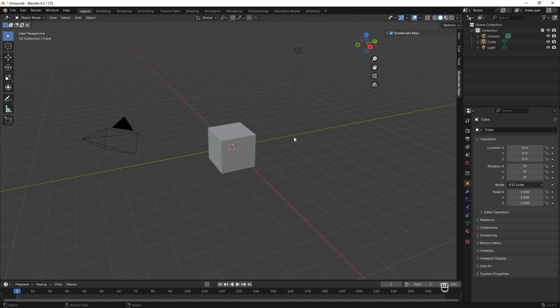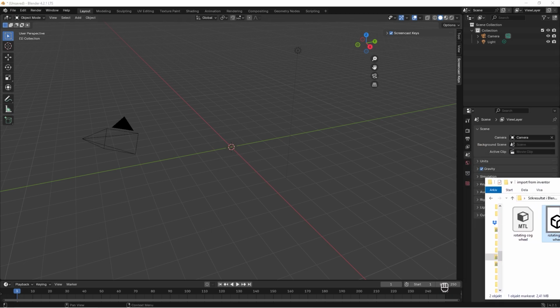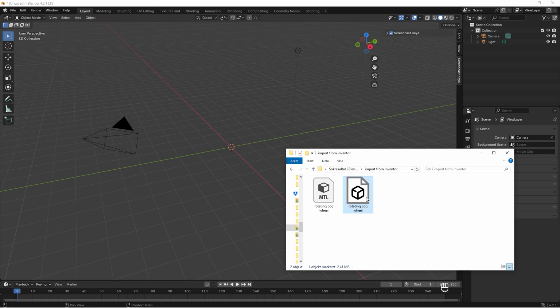Sometimes when I'm working with clients, they may be working in other CAD programs like Inventor or Rhino, and then they want to send me a model that they want me to animate or render or just work with. And if I'm going to get that 3D model from a client, I want them to give me the file in OBJ.